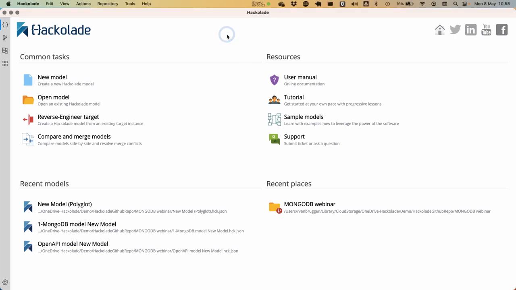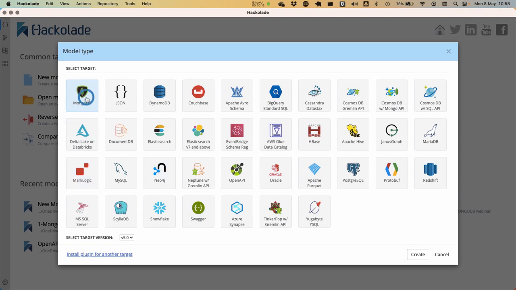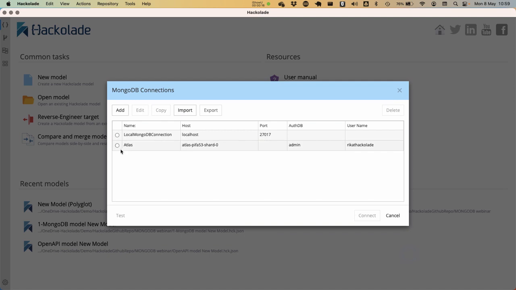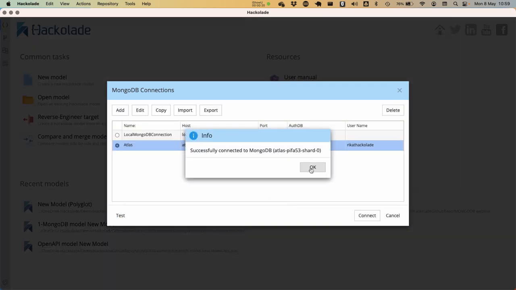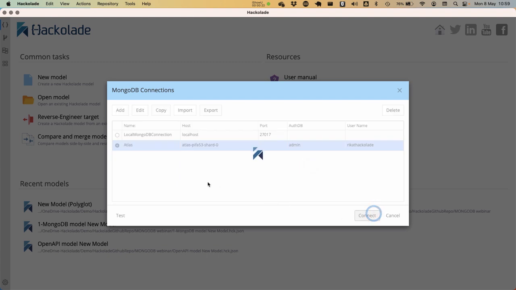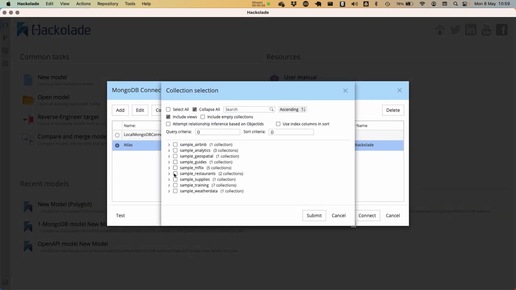All right, let's dive in and let's show you how you can do some really great data modeling with Hackolade using your MongoDB infrastructure. Where I'm going to start is I'm going to reverse engineer an Atlas DB collection. So I'm going to do that by connecting to that Atlas DB infrastructure. Connect there. And then I'm going to say, okay, I want to reverse engineer the mflix sample collection.